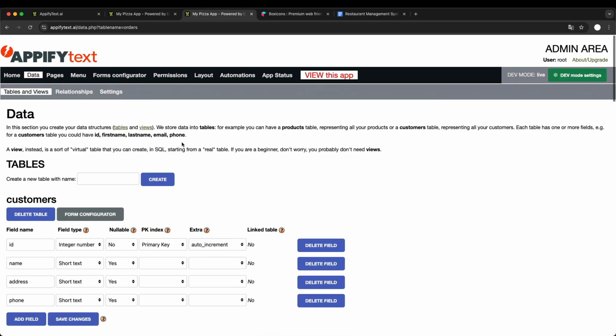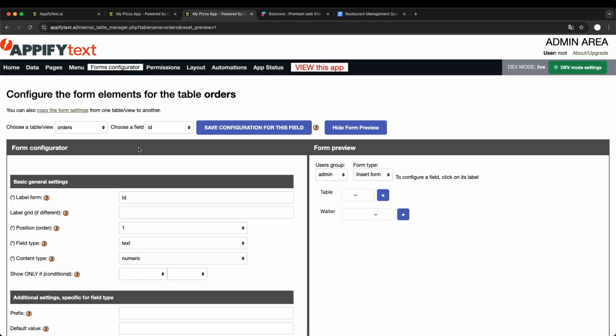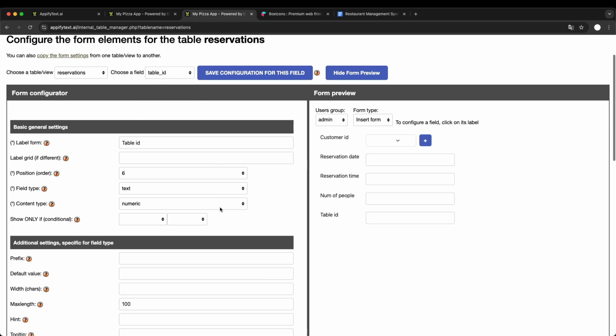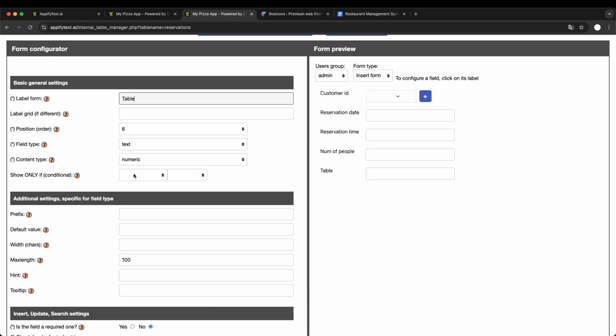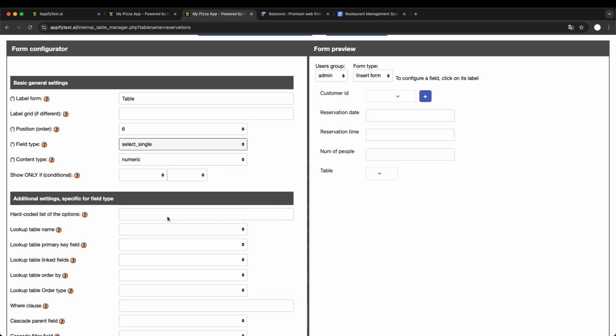To define this as a lookup field, we need to go to the form configurator, reservation, table ID. We can call it just table as label, and as you can see, the preview is automatically refreshed. And this is not a text field anymore. It must be a select single field. What is a select single field? A select single field is a drop-down menu from which you can choose just one element.